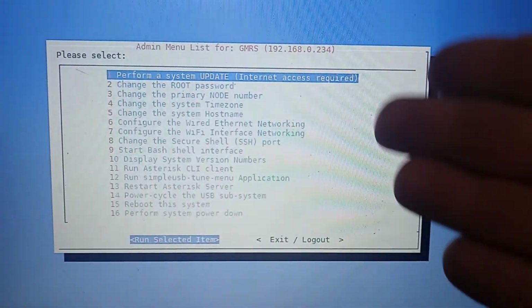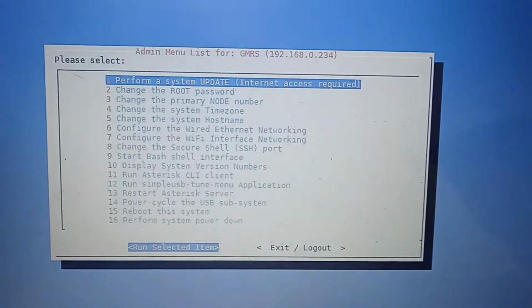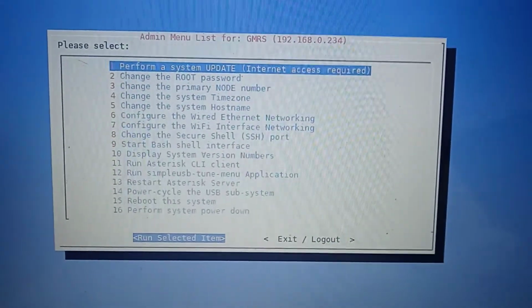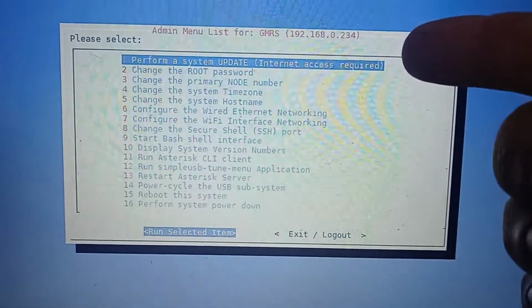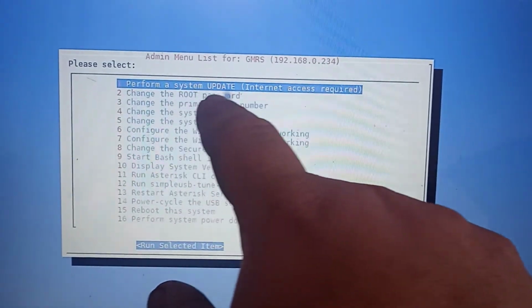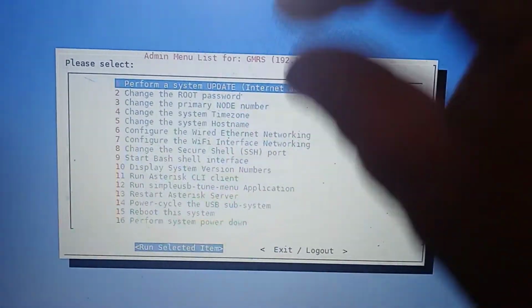So, here we're looking at what it's like when you actually log in. This is the admin menu list. There are quite a few things if you look this over. You could change your password. First on the list is perform a system update, internet access required.